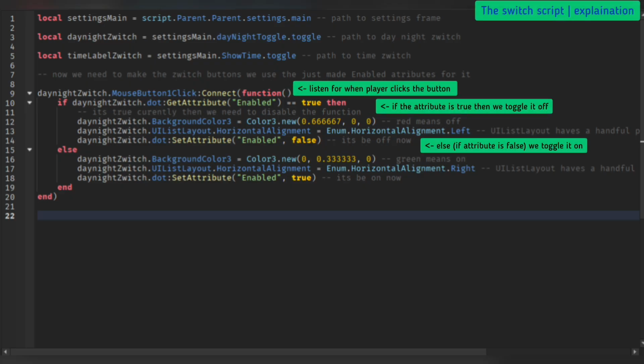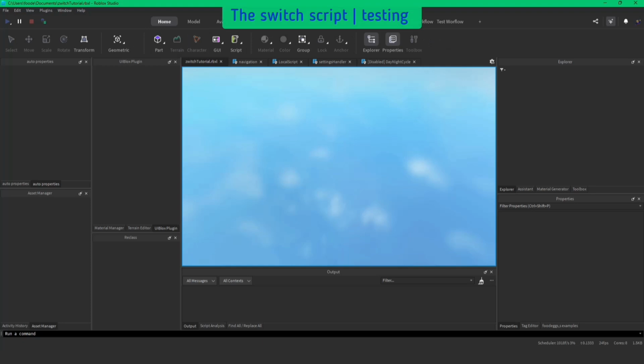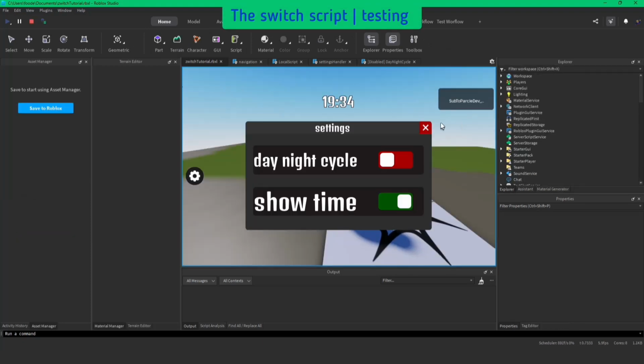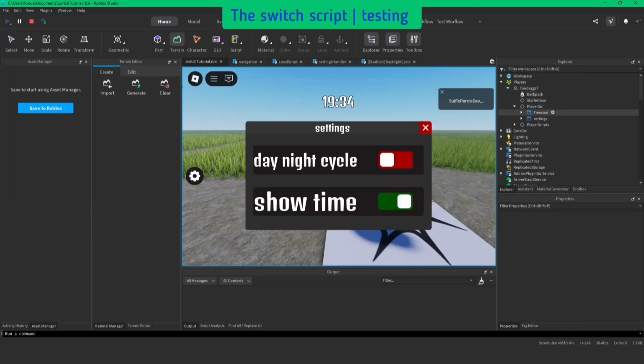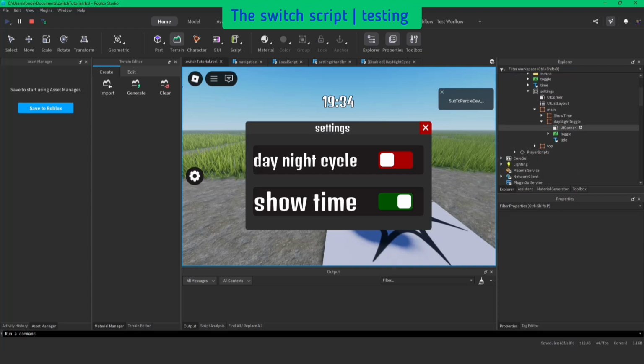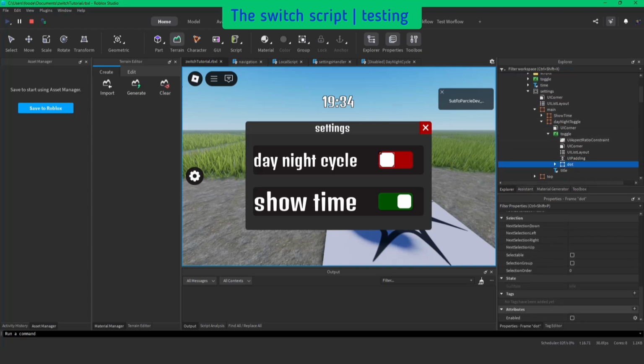Let's test. If we see the Boolean attribute is toggled when we switch the switch button.